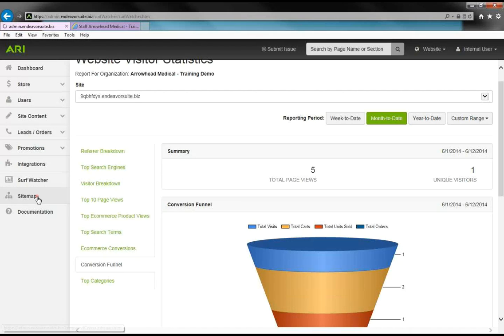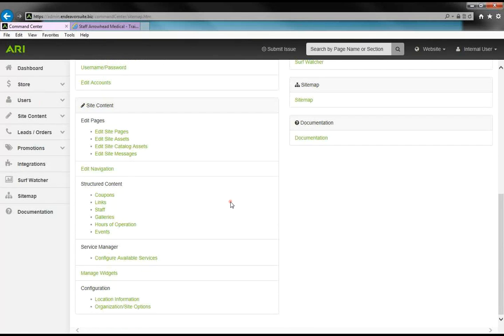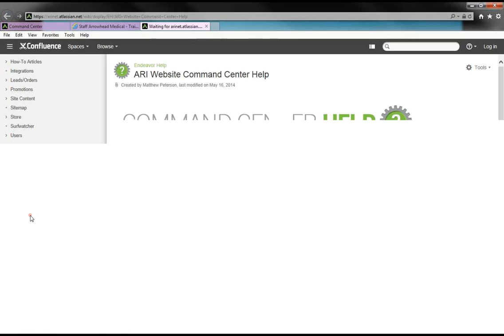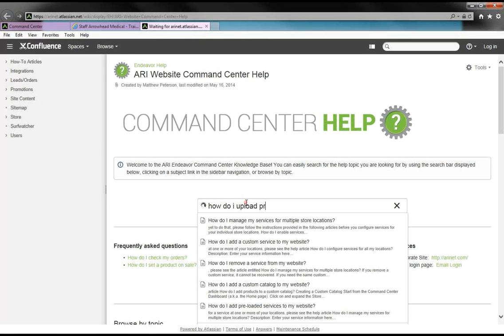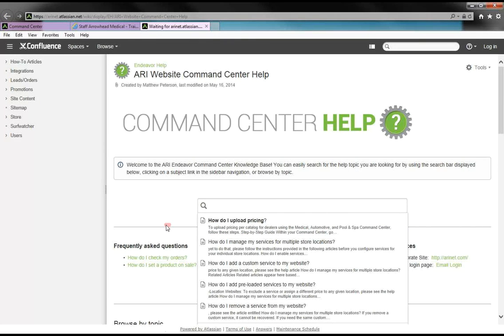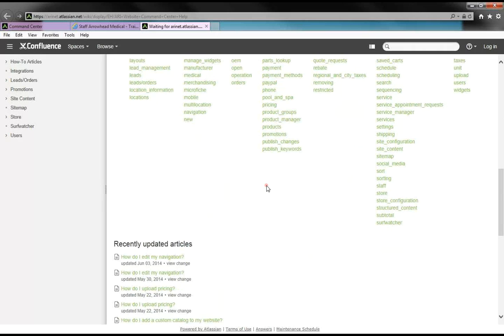And if we go to the site map, this will list out all the functions in the command center that you can get to through the navigation bar. It's just they're all listed out on one page. We also have our documentation tab for our help documents. And you can go into the search bar to find help documents, like how to upload pricing, or you could even search by or browse by topic for the help guides.